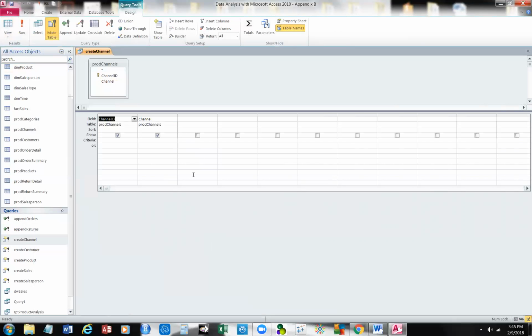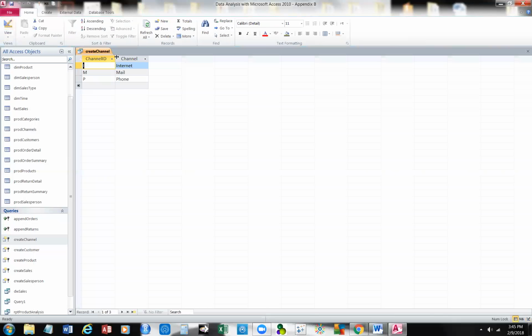Now, in truth, I don't see the point of this, but the authors are wanting to show us, okay, and here's a table.